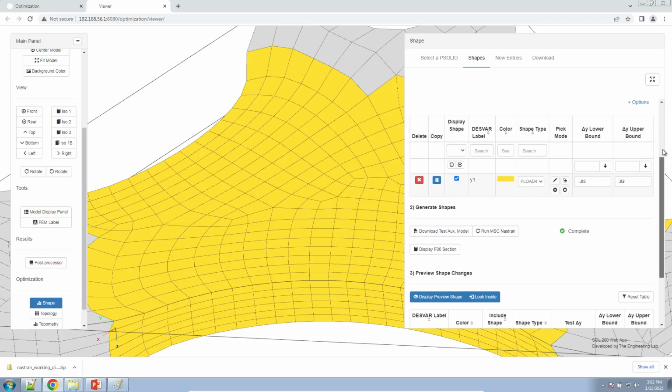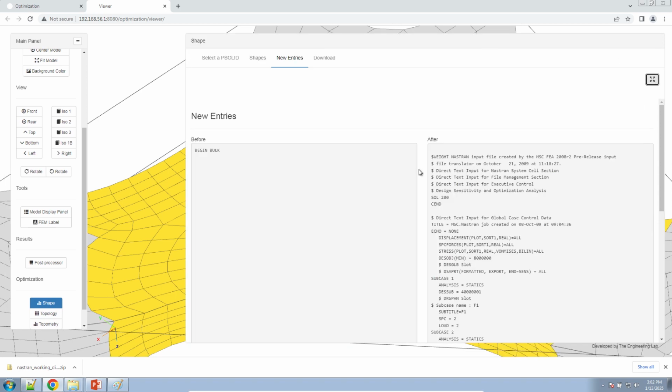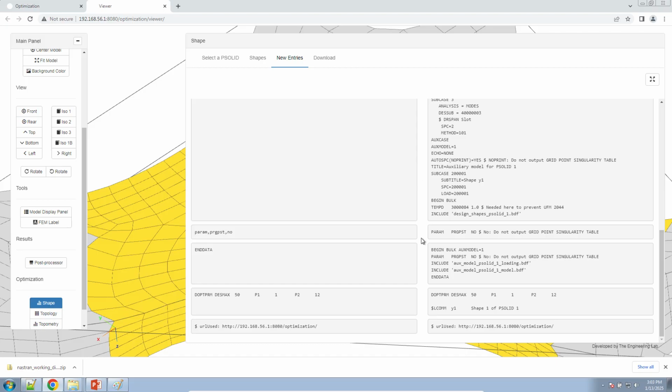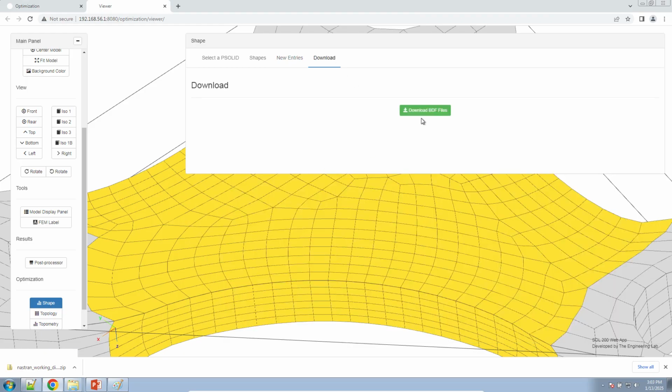Now what I can do is the following. I can go to the new entry section. Here I get a summary of all the changes that are being done to the bulk data file. All the other lines are being left as is. In most tools, the tool will modify every line, which is problematic because then you have to struggle and stress out that, okay, now every line's changed, I have to make sure every line is correct. Here, we do not touch the other lines. We only touch a few lines.